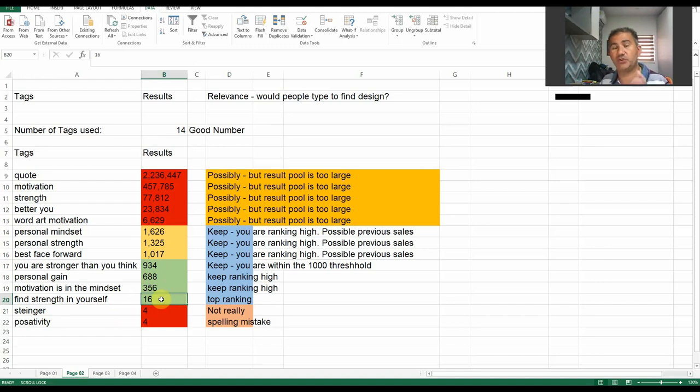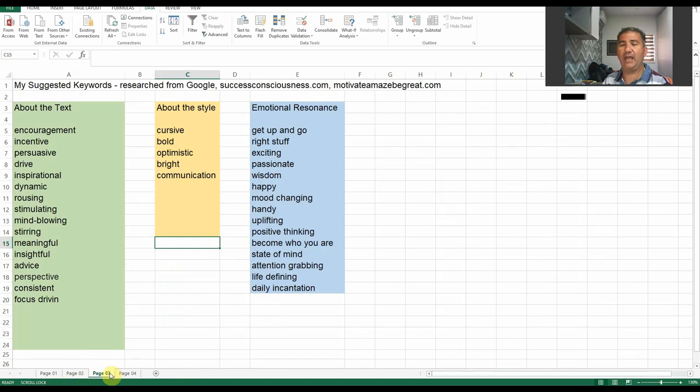And what we're going to do is we're going to try and come up with some keyword phrases to replace those which are highlighted in red. Okay, so let's hop over to page 3 here, and we're going to take a look at the My Suggested Keyword section.